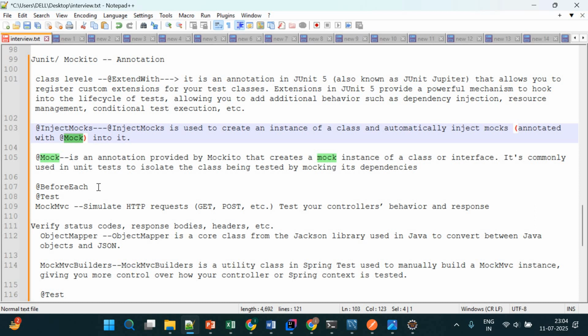Then we have some annotations like @BeforeEach and @Test. @Test we keep on top of a method. Suppose I am writing 10 different methods, and every method is annotated with @Test, that means I have 10 different test cases. @BeforeEach, if I keep it on some method, means that method will execute before every test case. So how can we know how many test cases I have?